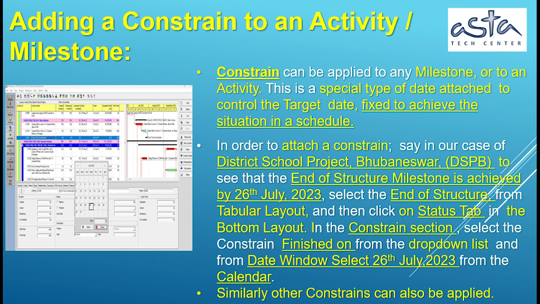say in our case of District School Project, Bhubaneswar, DSPB, to see that the End of Structure milestone is achieved by 26th of July, 2023, select End of Structure from the tabular layout, and then click on the Status tab on the bottom layout. In the Constraint section, select the constraint Finish On from the drop-down list, and in the Date window, select 26 July, 2023 from the calendar. Similarly, other constraints can also be applied.